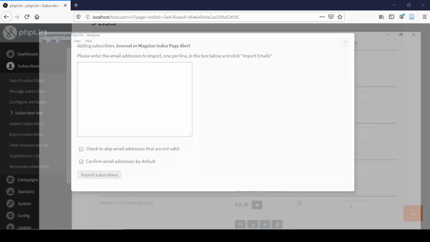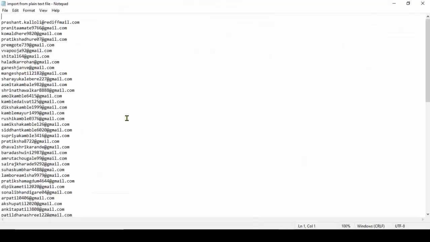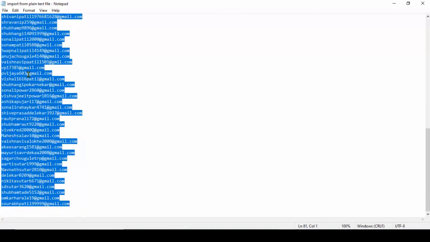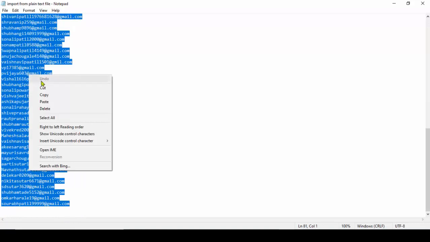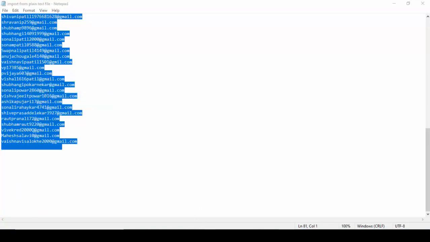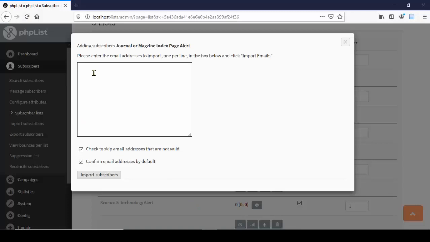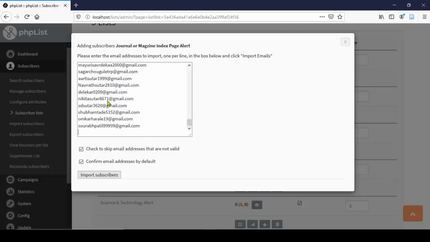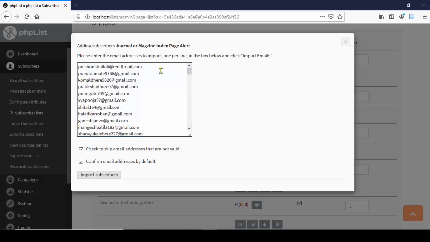I am going to my file. Here I have some email addresses. I am copying all these email addresses, which are one email address per line. So I am copying this and going to the application. I am pasting all the emails here, ensuring that there is one email address per line. Okay, it's okay.